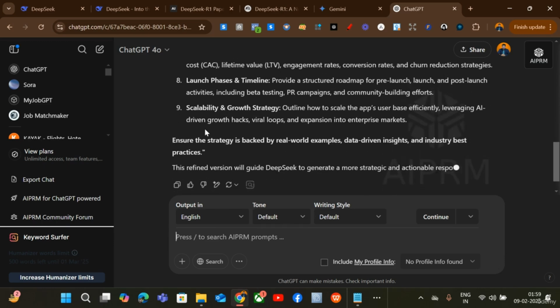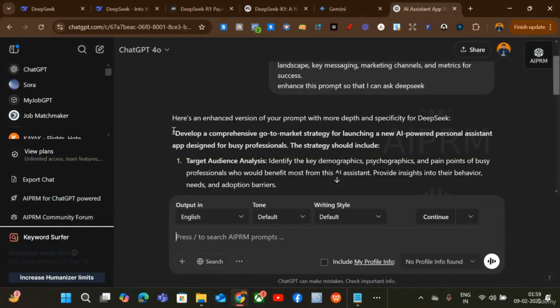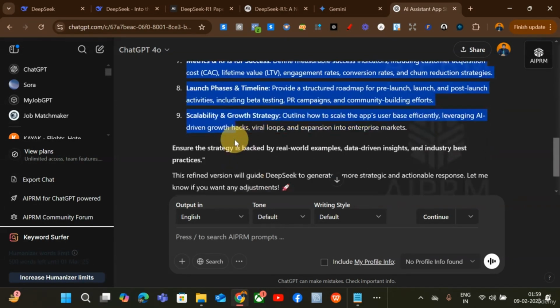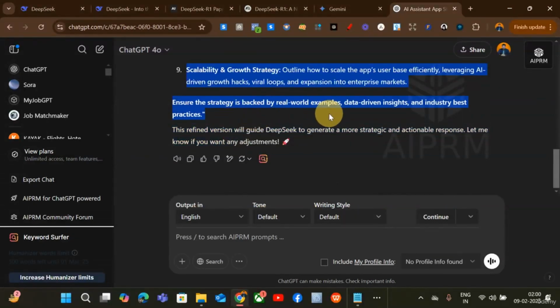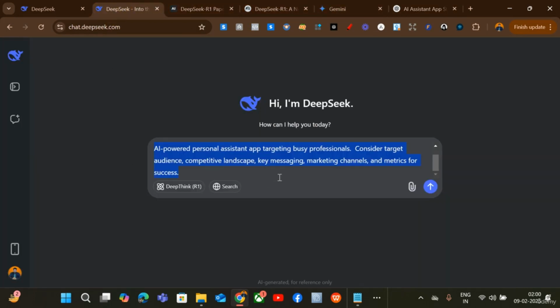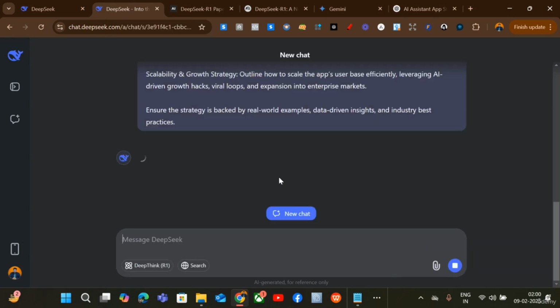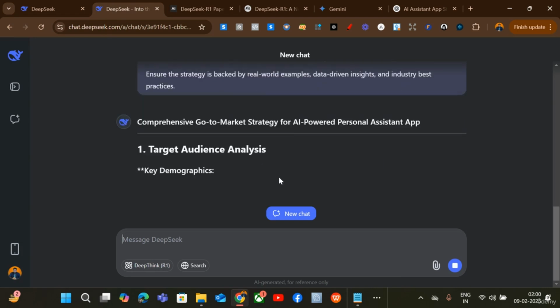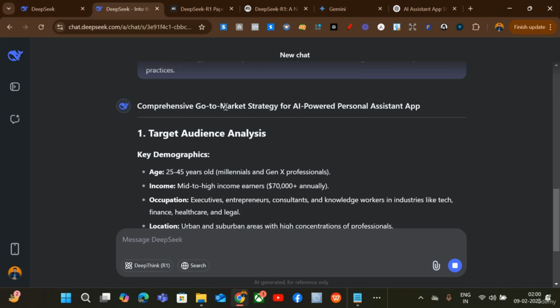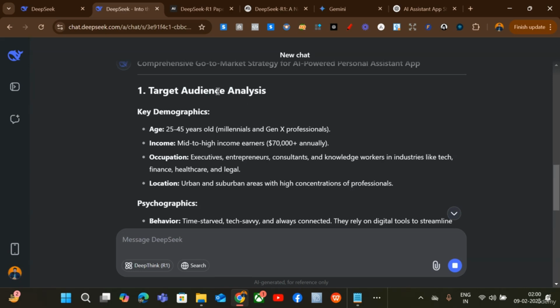So we are just asking it to provide a marketing strategy. Okay, and we'll go to DeepSeek, paste it here, enter. I have not enabled DeepThink here. See, comprehensive guide, comprehensive go-to-market strategy for AI-powered personal assistant app, target audience analysis, key demographics, age 25 to 45, income. Now it is providing the key demographic target audience analysis.